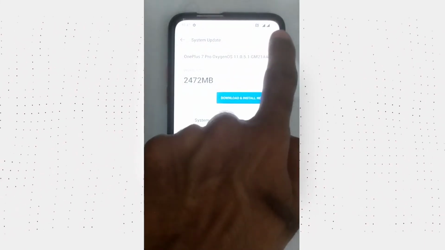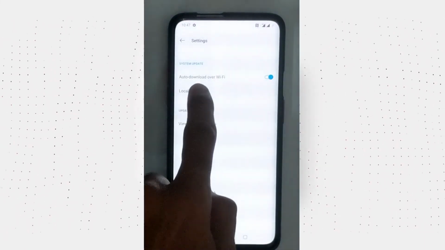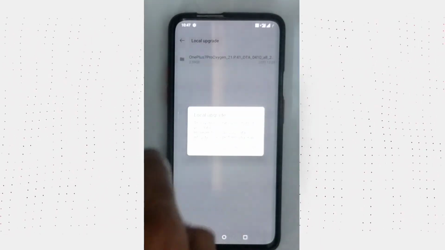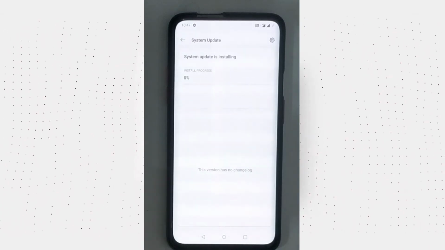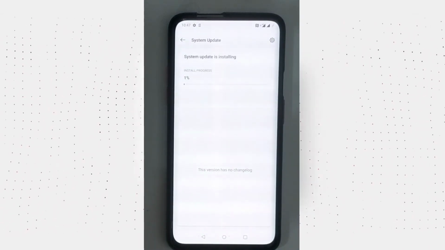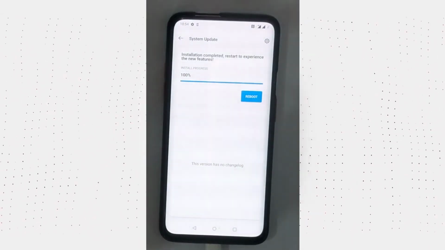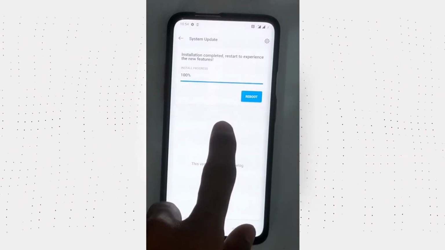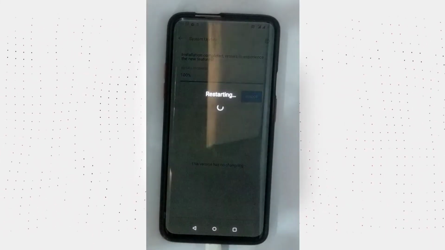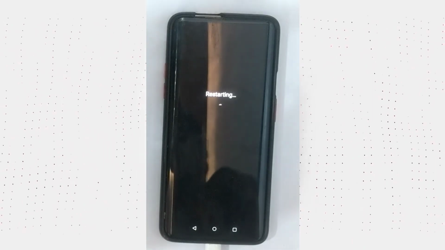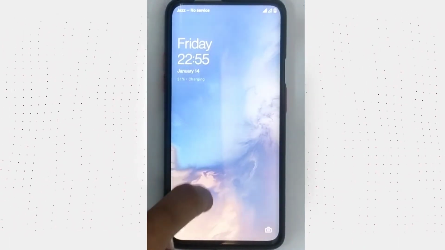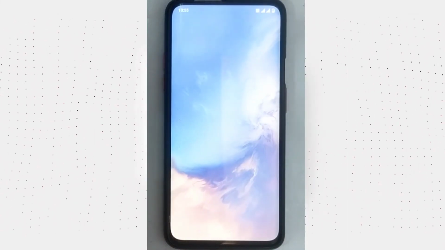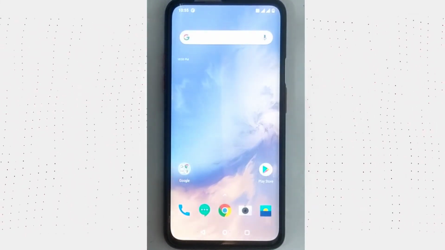Tap on the gear icon, and tap on local upgrade. And here we tap on the ROM, and tap on install. And it will install the Oxygen OS 11 update as we wait. After installation is done, tap on reboot. And there it is, clean Oxygen OS 11 has been installed on our Oneplus device with bootloader locked.